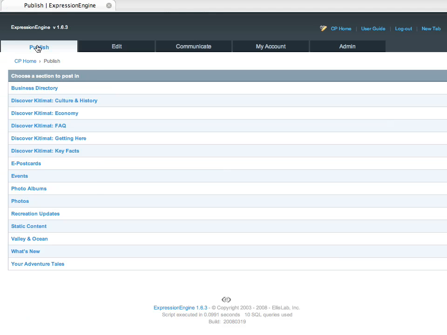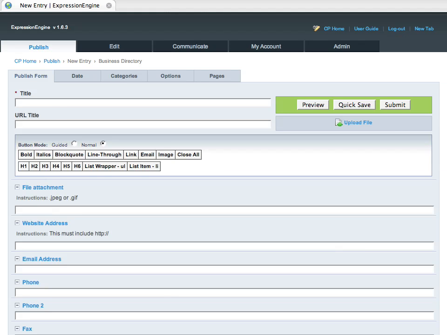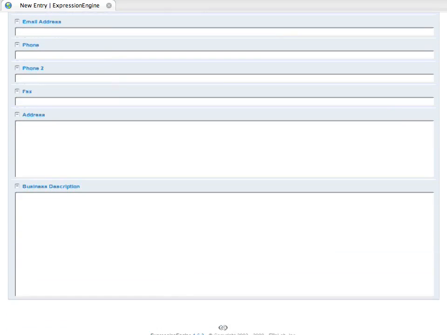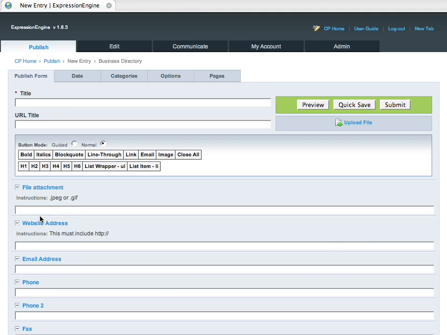So the publish tab is the same idea. Except it's going to give you a listing of your sections that you can publish new content in. And if we click on one of those, we'll get a blank entry form where we can add the title of our new entry and then fill out any of the specific custom fields or the general fields for that particular item.